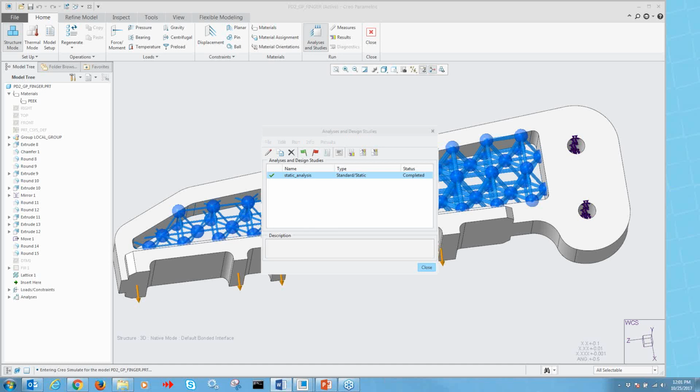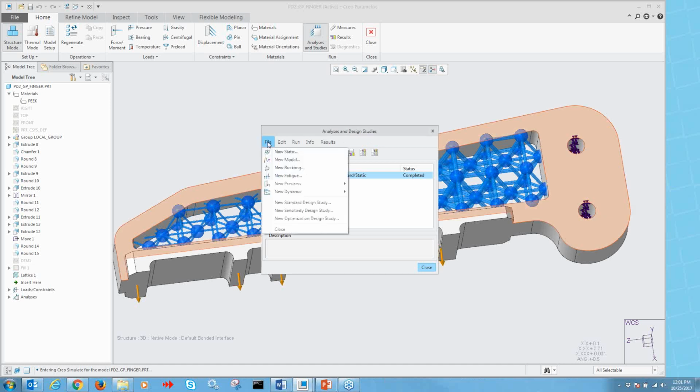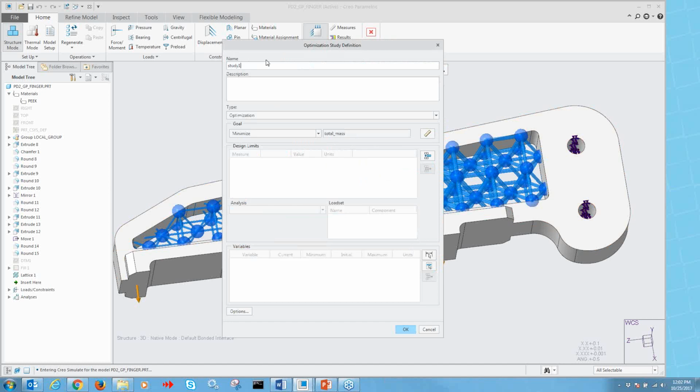Now let's optimize our design. So, first step in doing this, let's go up here. Again, we're going to create another study here, but this time we're going to go for the optimization. So we're going to go ahead and select on the new optimization design study. And again, let's give it a unique name here so we can keep track of this. All right, and we need to set up some design limits for this. So I'm going to select OK there. And let's set up some of the limits that we're going to need to make this happen here.